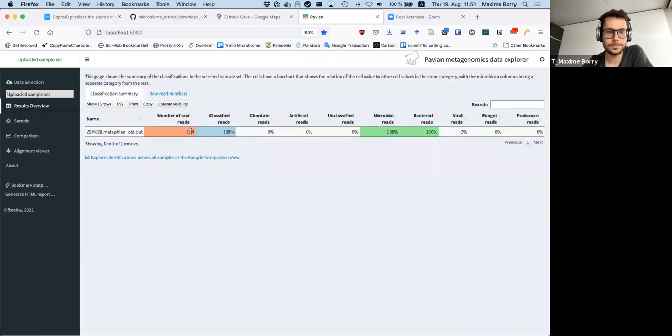Here it's a bit confusing, because a lot of tools work with raw read numbers, but by default the results of MetaPhlAn are not raw read numbers, but rather relative abundances. So this view is not so informative, because according to this, all the reads were classified. That's not true. We don't have 100 reads, we have 1 million of them. But we work with relative abundance, and the sum of all relative abundances is 100%.